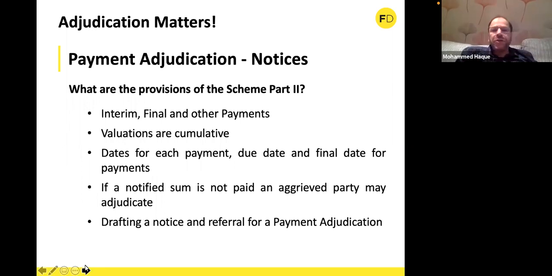So what are the different provisions of the scheme part 2? Again, scheme part 2 doesn't know where you would fail in your contract. So if there is a failure, then for interim, final, and other payments, provisions have been made. They explain what the due date is going to be in such a situation. For interim payments, it's a monthly cycle, 28 days. For final payment, it's after 90 days of completion of the works. For any other payment, it's 30 days after completion of the work. So that includes termination, of course, and also variations.